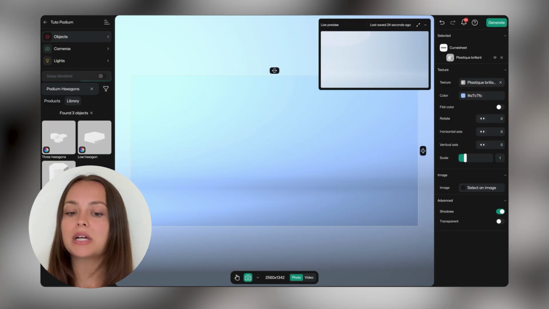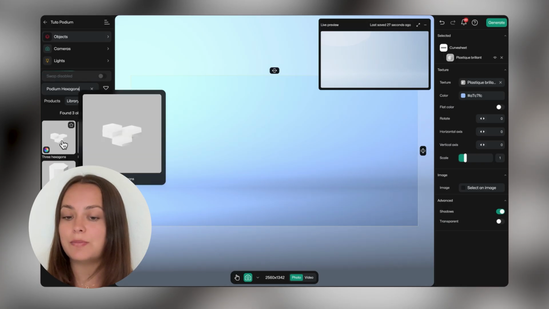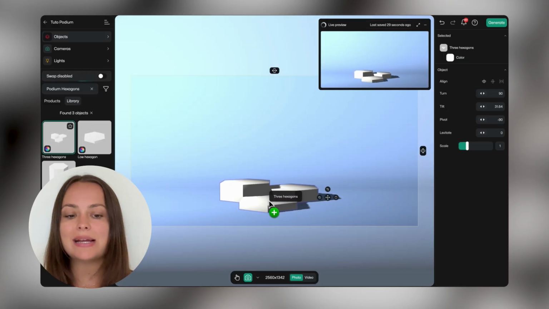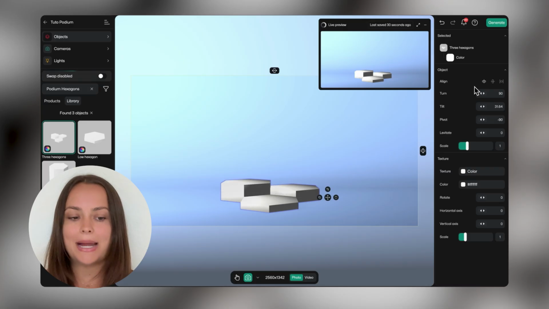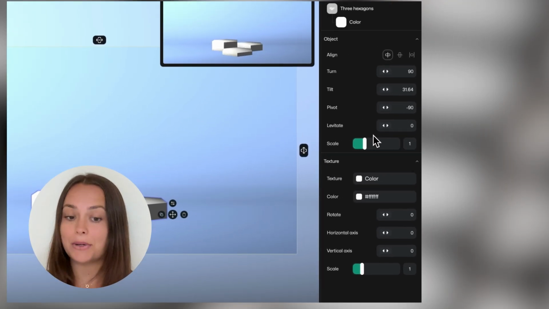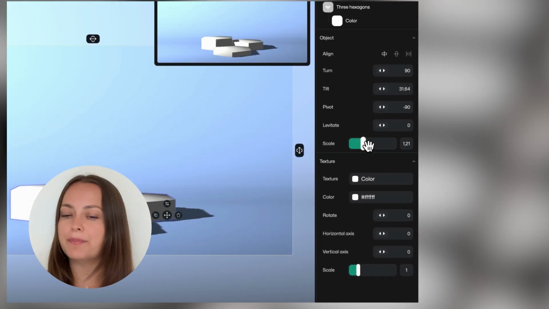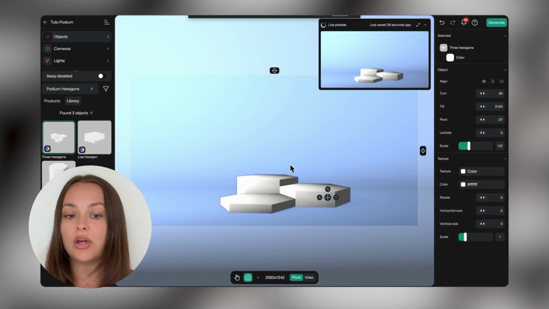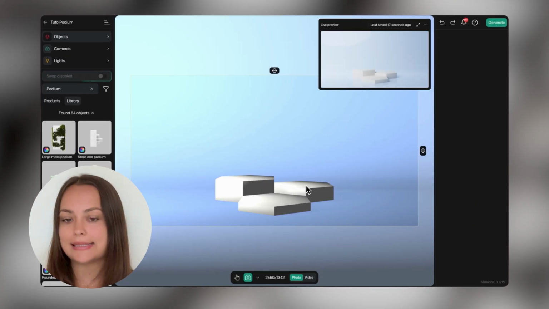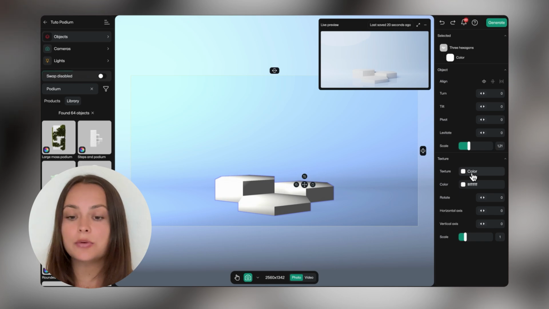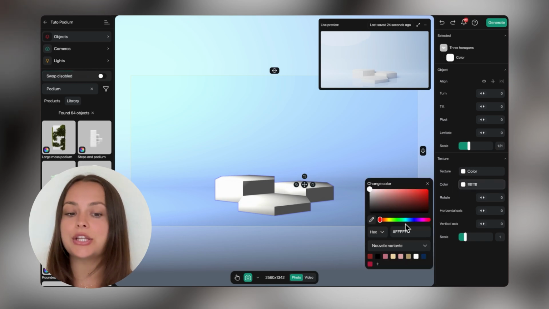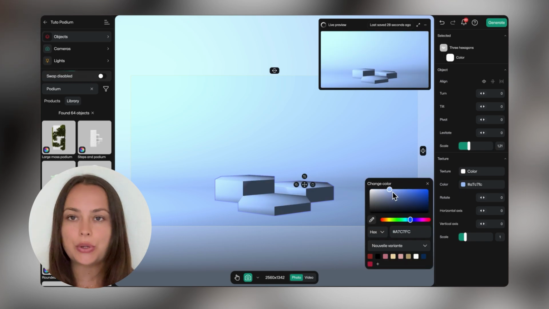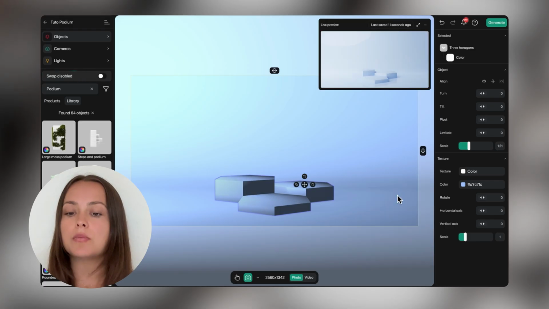For this tutorial, I'm going to choose the 3 hexagons podium. So I place it in my scene and center it by clicking this icon. Perfect. I can enlarge it a bit and use the settings on the right to adjust it how I want. I can also change its color or its texture. So here I click on the podium and assign it the same color I used for the background. This helps create a cohesive look, so the object blends into the whole for visual continuity.